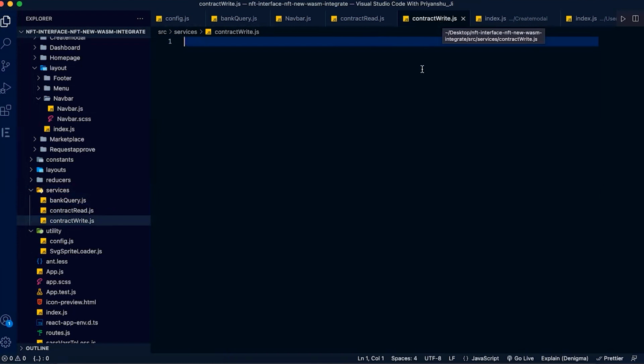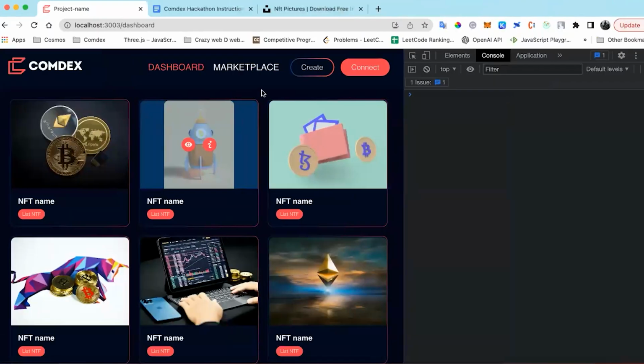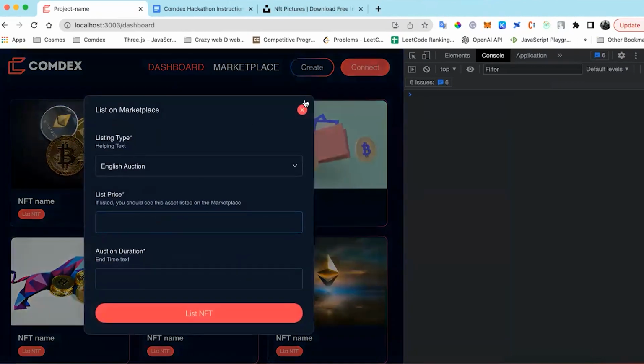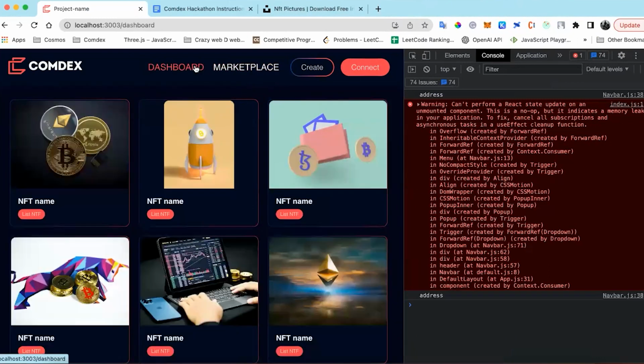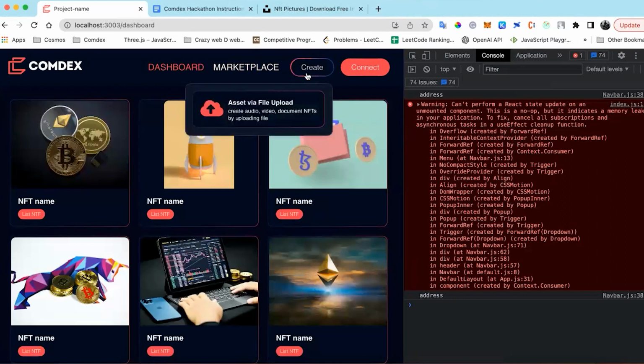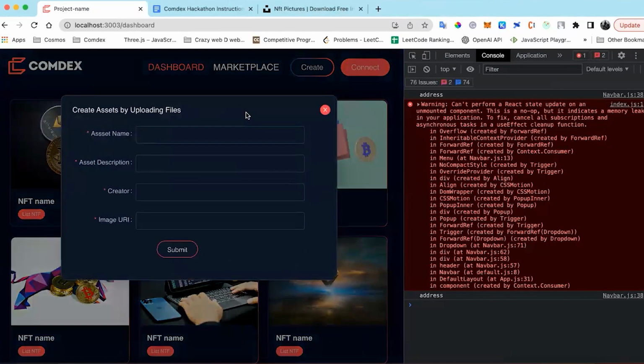So basically, this is our dummy UI. After integrating the query, we will list all the user's NFTs in the dashboard section. From here we can list our NFT in the marketplace, and after that we'll see all the listed NFTs on the marketplace page. This is a create NFT pop-up. From here I will initiate a transaction to mint an NFT.